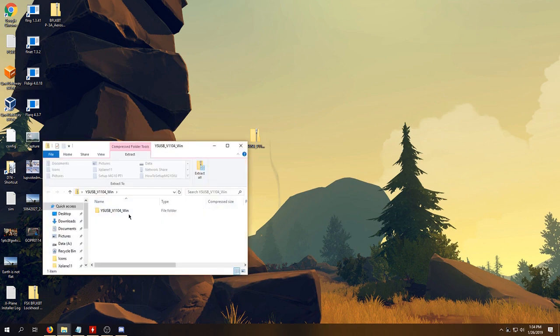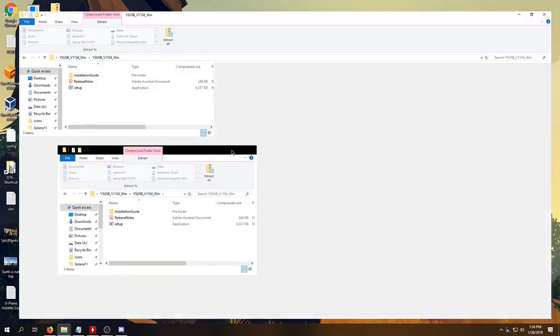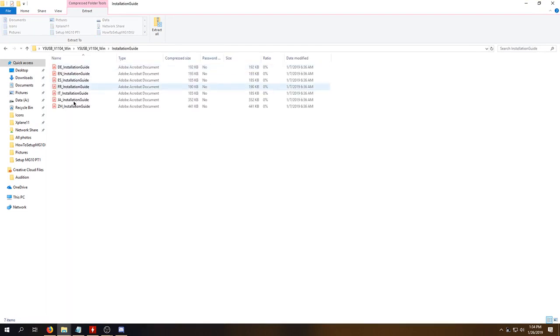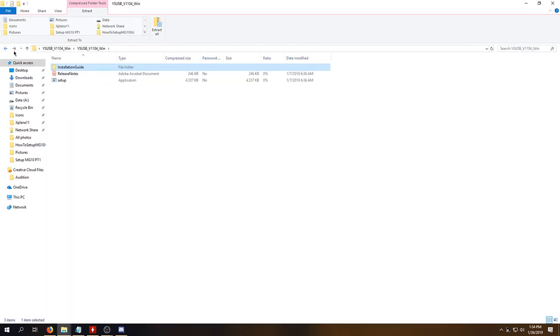You're going to open it, open the file that's inside. You're going to have your installation guide in many languages. The release notes are going to tell you what's different. And you're going to have your setup, and you're going to want to click on setup. It's going to run you through it.